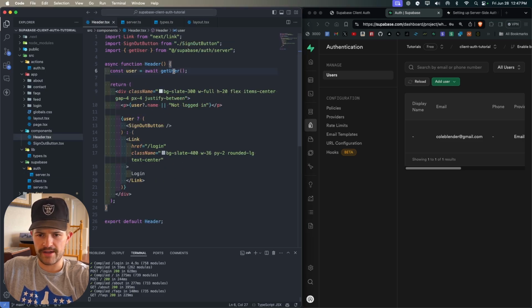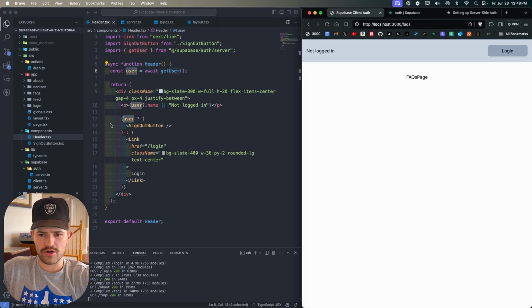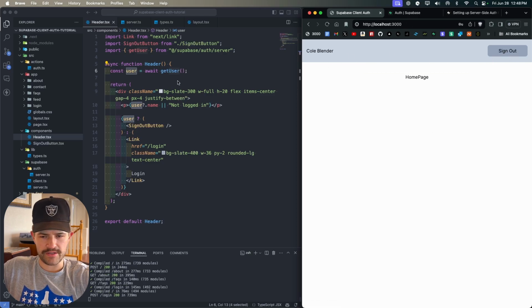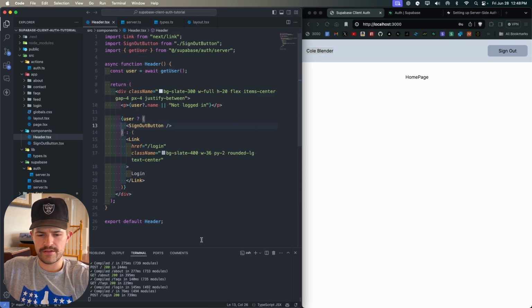So we come over here to header, we see we have the get user function. We're getting the user. If we're logged in, it says the username. If we're not, it says not logged in. So right now we're not logged in, and so it shows the login button. So let's log back in real quick. And we can see now we have the user, so it has the username. And now this says sign out. So everything seems to be working perfectly fine.